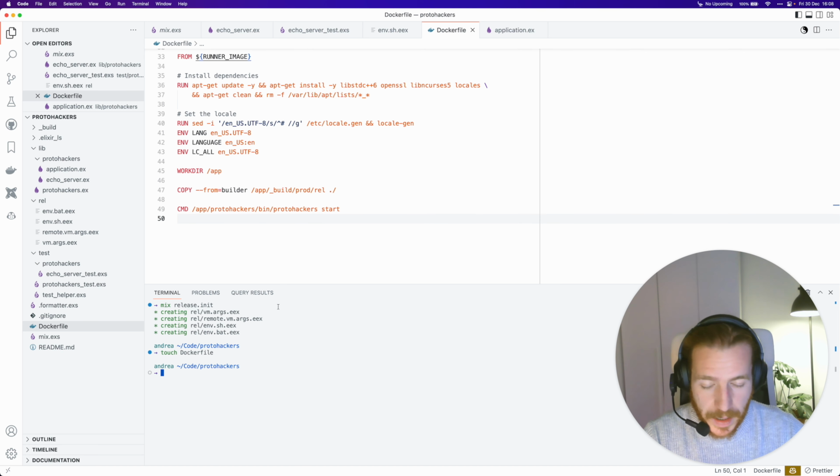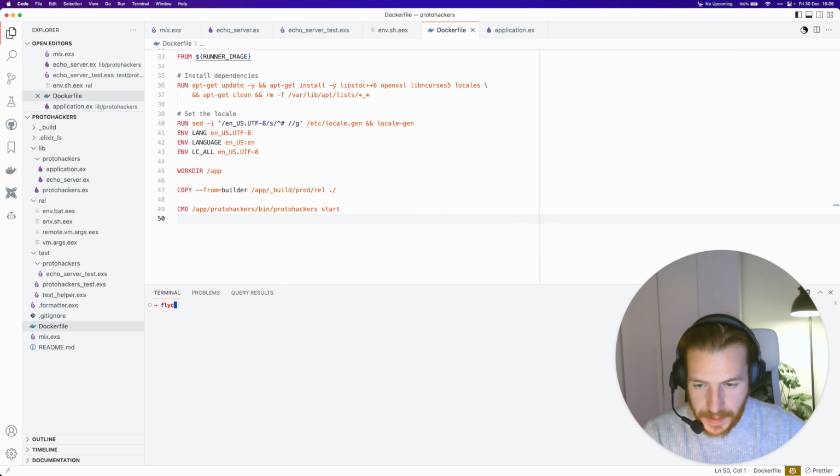Okay, so we're kind of ready to go. We're almost there. What we want to do now is use the Fly CLI to actually bootstrap this application essentially, so you can download this. Okay, so let's try to launch this. I'm going to do flyctl launch. It's going to ask me a few questions.